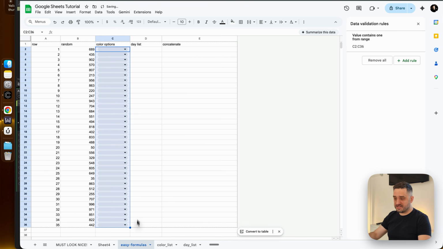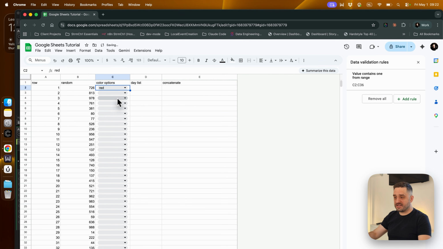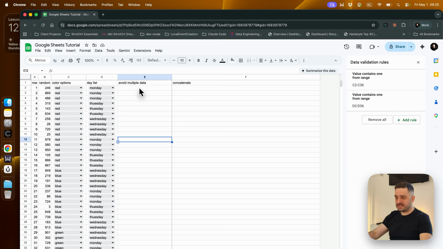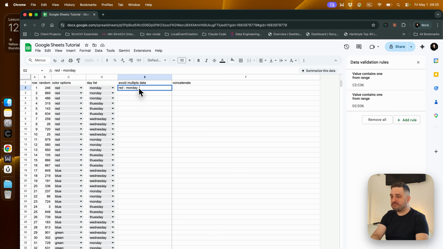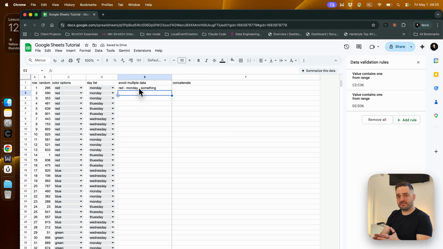Let's drag this down here, and now you can select the colors. Try to avoid putting multiple data inputs into one cell. For example, here we actually add, in this case, red, Monday, something else. These are 3 different data points. You want to avoid that. You want to have each column dedicated to one single data point.